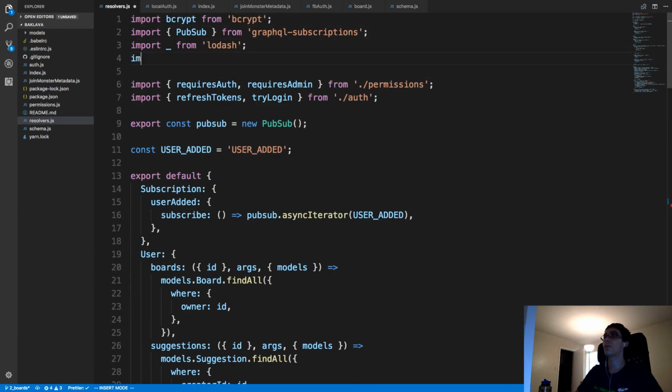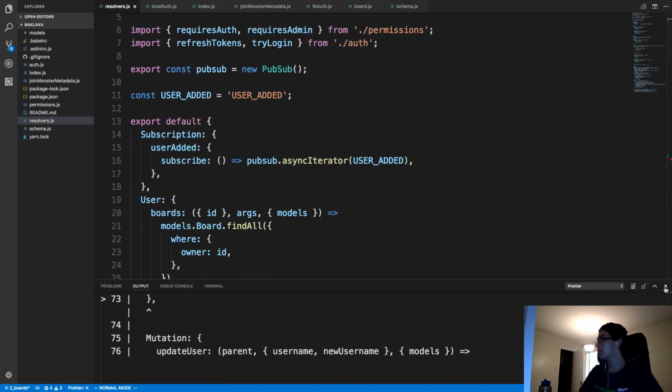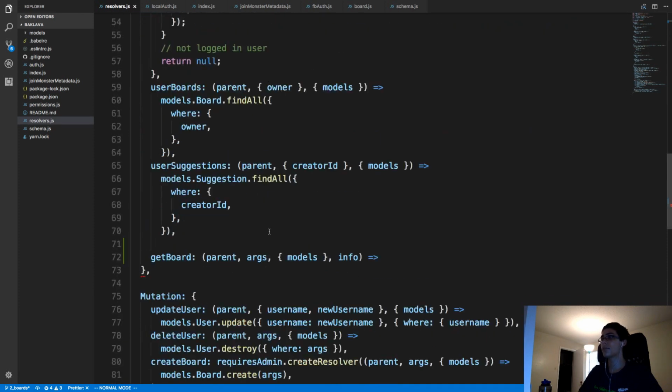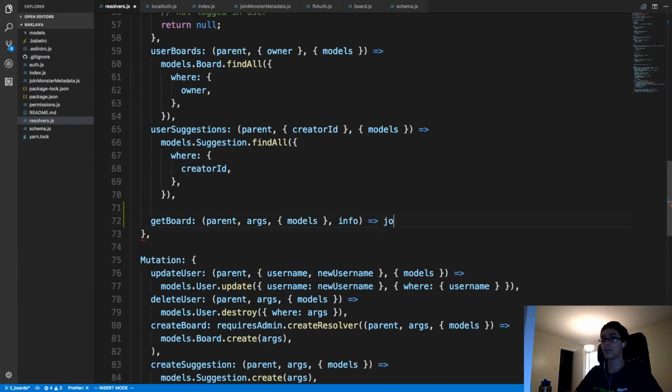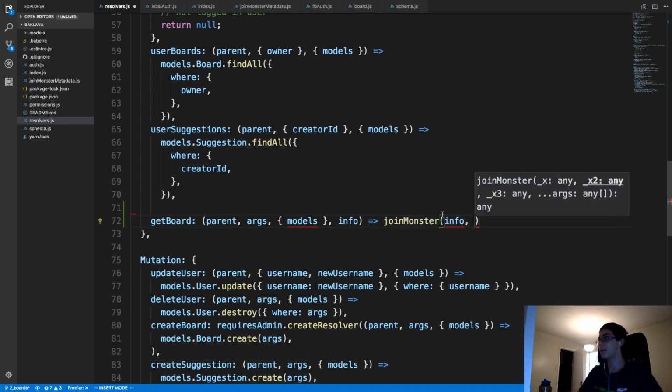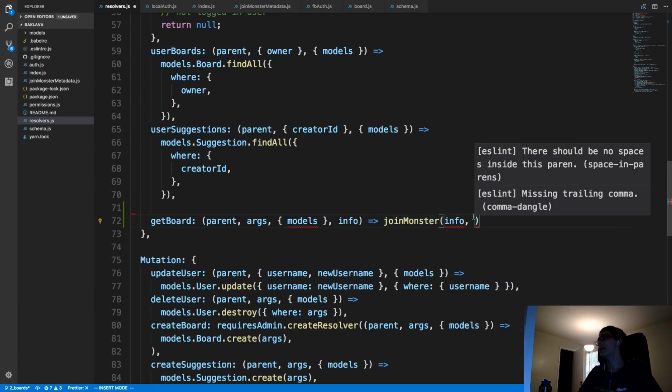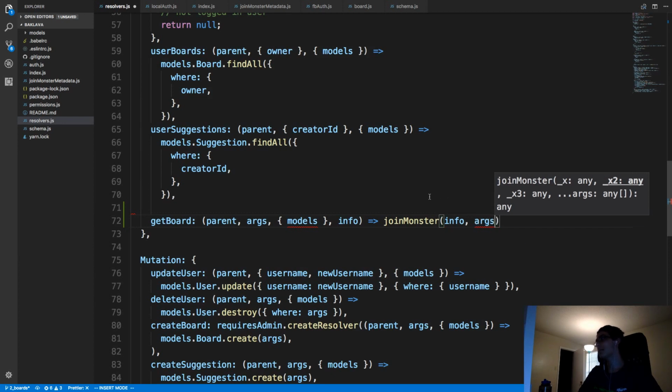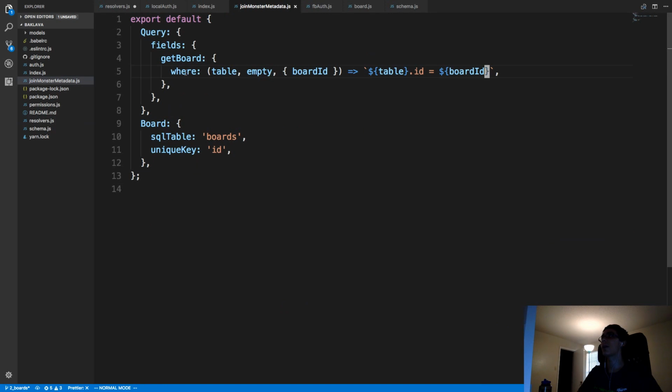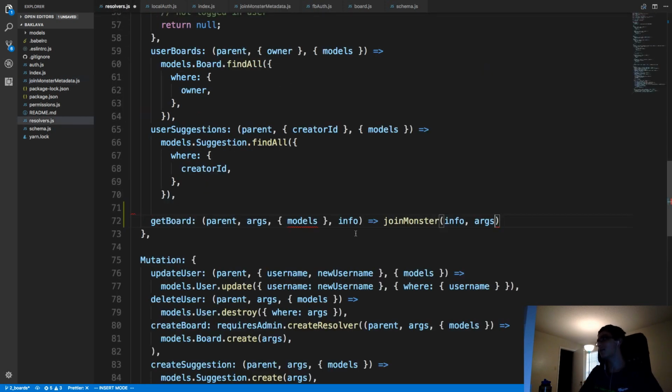And now I'm going to import joinMonster from join-monster. I'm going to run it. That's just because we didn't finish typing this out. So I'm going to run joinMonster here. It takes info as the first parameter. The second parameter is any kind of variables you want to pass to it. For us, we're going to pass args. So the args we pass there will actually go to the where clause here, and this where clause is going to be turned into SQL, as you will see.